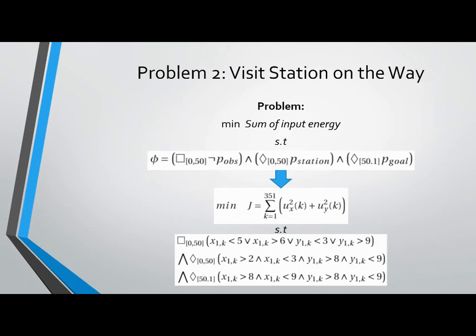And so the second problem was really similar to the first one with the added constraint that at some point in that interval, it eventually visits the station, the blue station that was shown in the workspace. And so it's the same objective function right here, but it has the added constraint over here that at some point in that interval, we need for the robot to be within that station region. And so I'll go on to show you how that was formulated as an MILP problem.